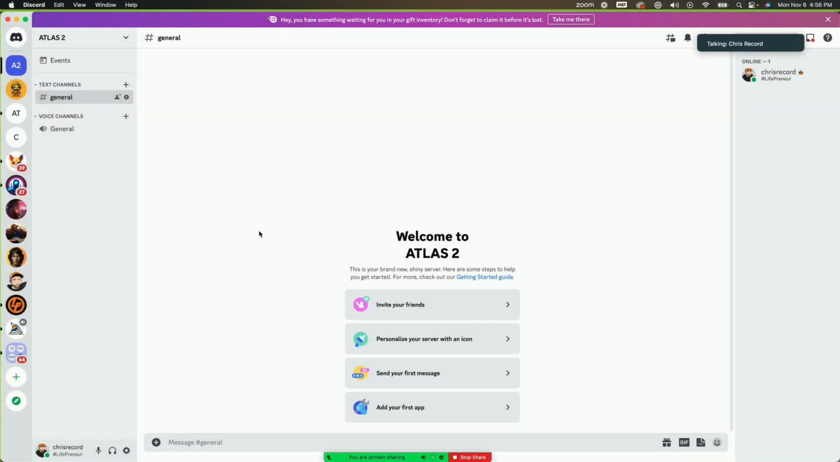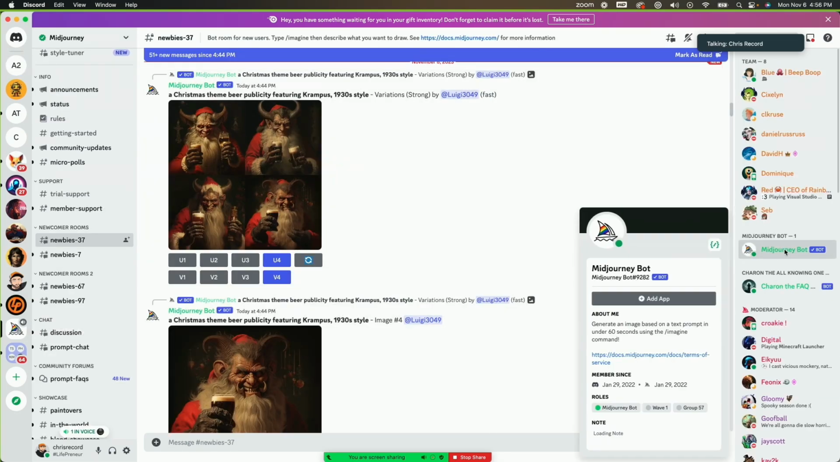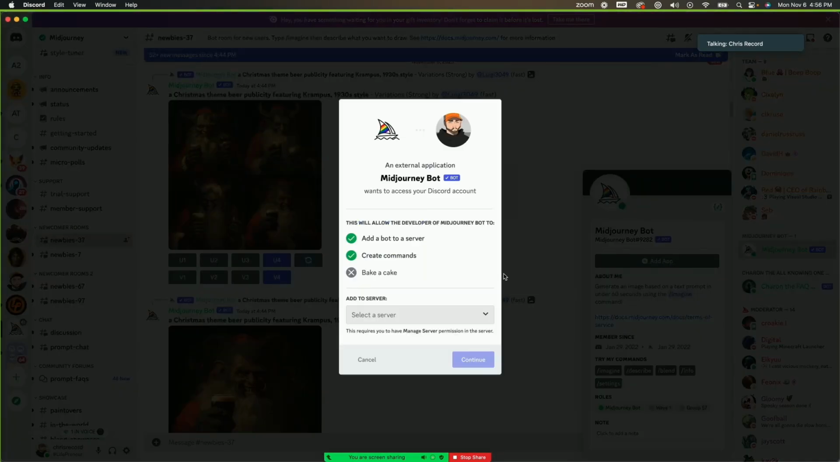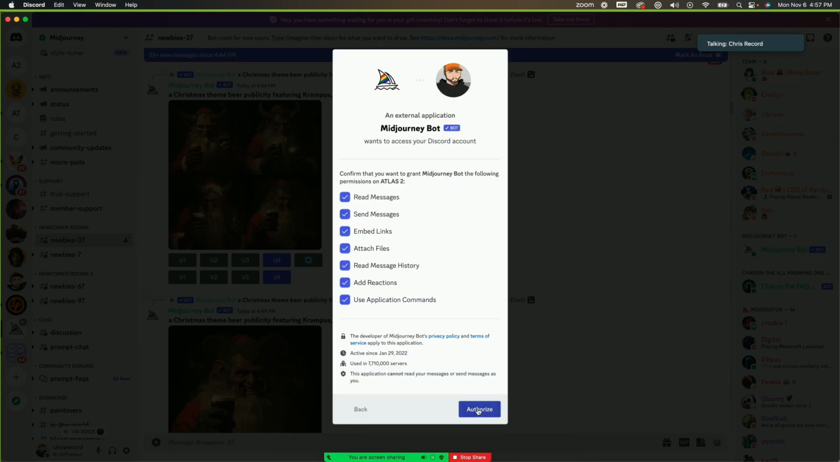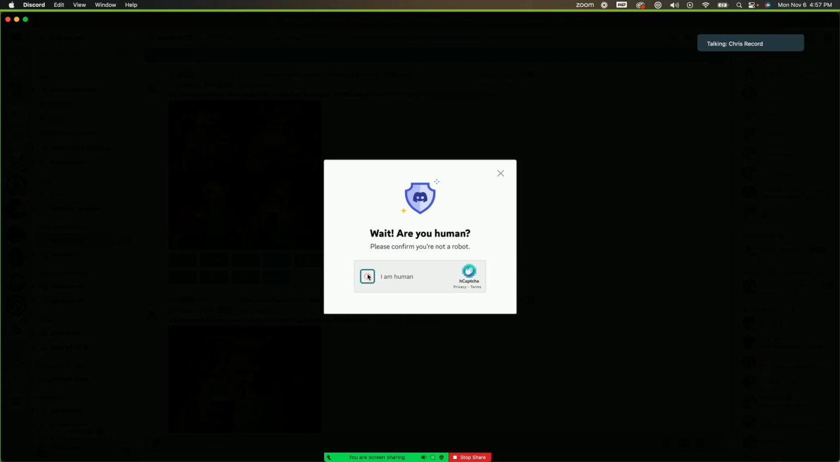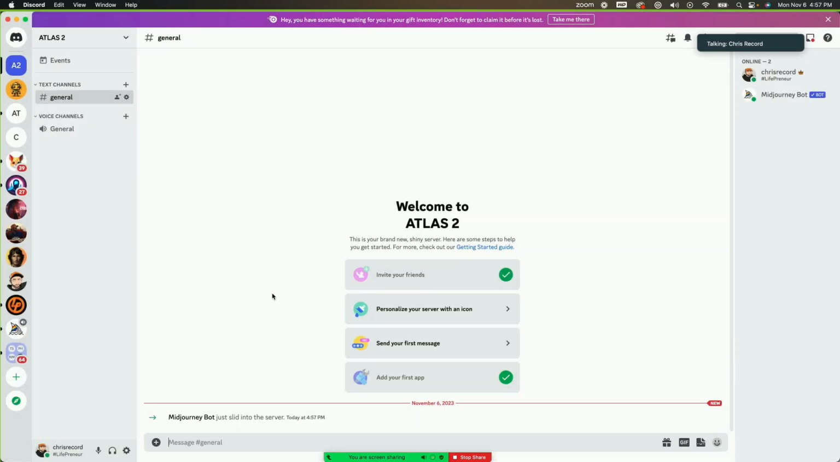Okay, so we're gonna create a server. Now we're inside of our own server. Then what we're gonna do is we're gonna go back to Midjourney and click on Midjourney bot, and we're gonna add app and add the bot to Atlas 2, continue and authorize. I am human, go to Atlas 2. So when I'm not training, that's how fast it is, you guys. I literally just did it that fast. I already trained how to do it, so we don't need to do it.